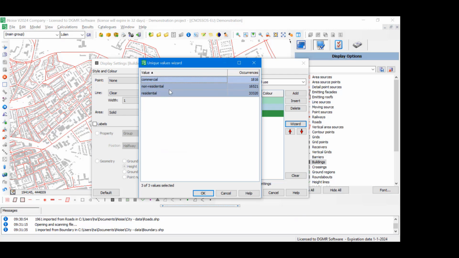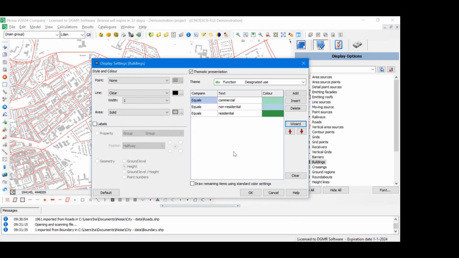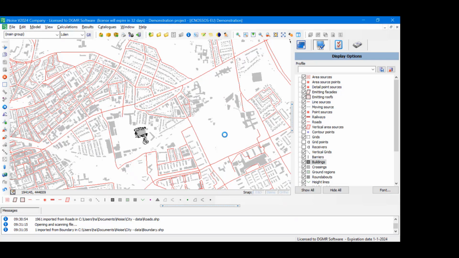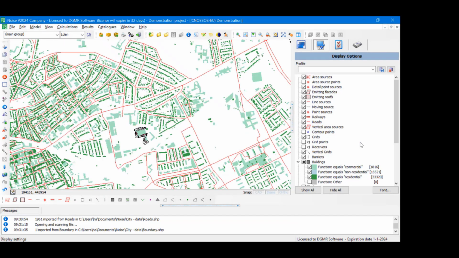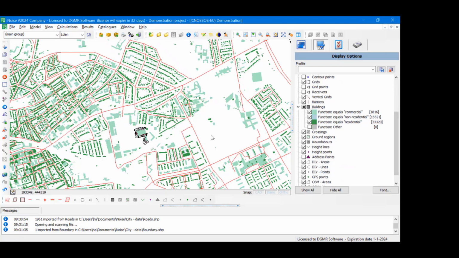You can say, well, I want all these designated uses, they occur in your model. 1,816 buildings have a commercial use, 16,521 a non-residential, and 33,000 have a residential use. Okay, that's good. So if I then say, okay, my buildings will get colored according to this designated use property. And you also see that here in your display options. And now you can deselect the buildings that you do not want to use for the moment, for the creating of the receivers around the facade.